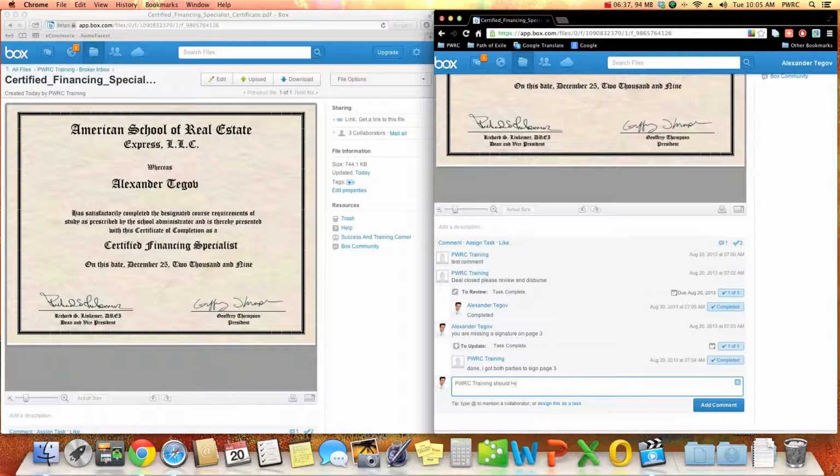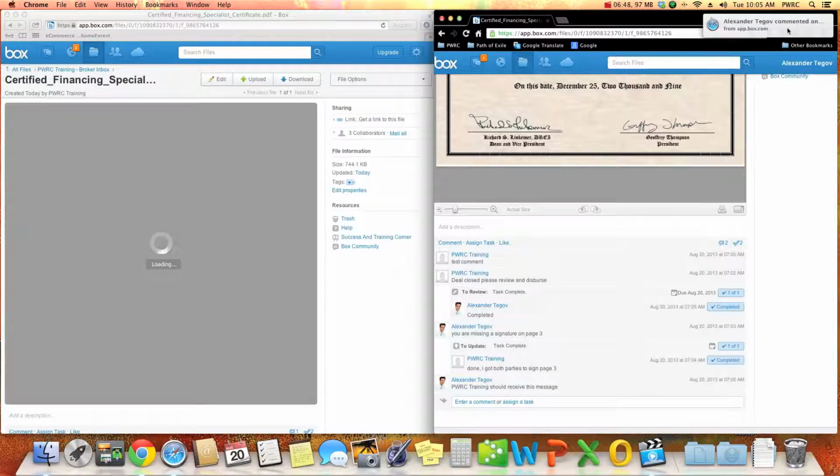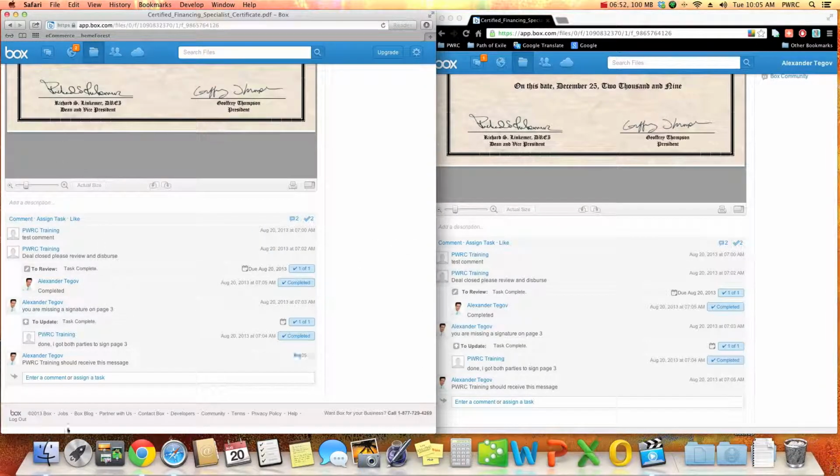should receive a message, and click comment, you get the same notification up here that there was a comment, and if you have your Dropbox open already, it will go ahead and open to it, and it's letting you know that I commented on something tagging your name. So that's very important.